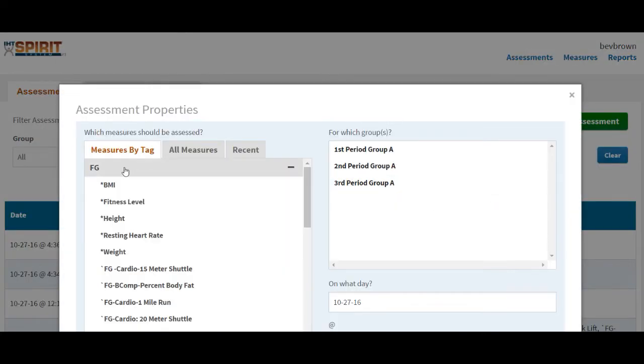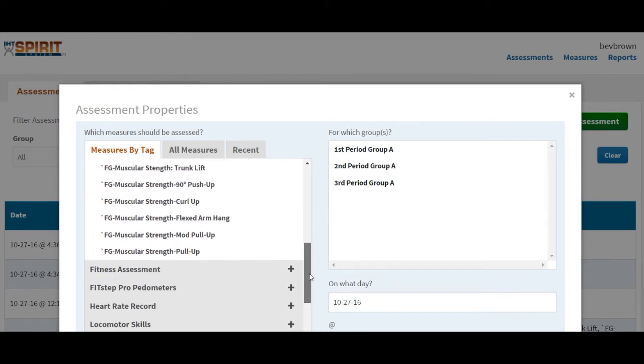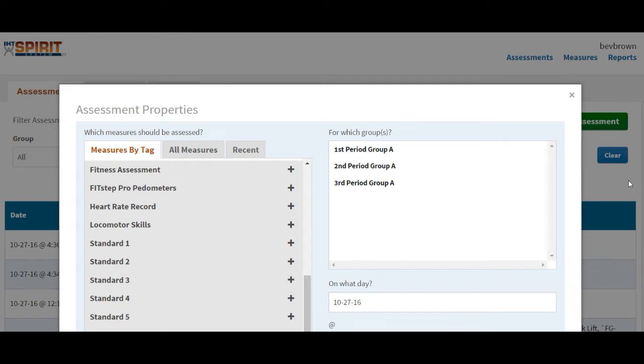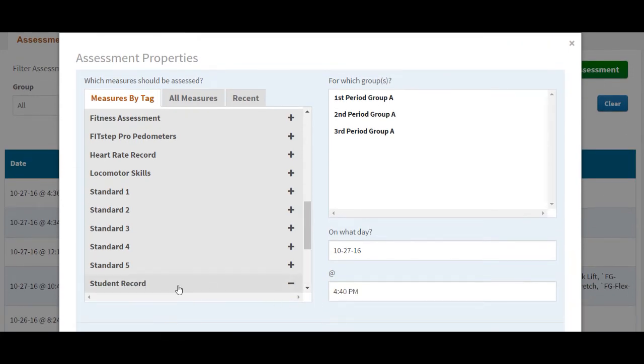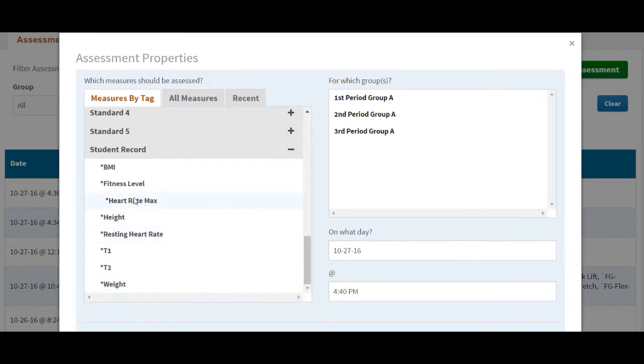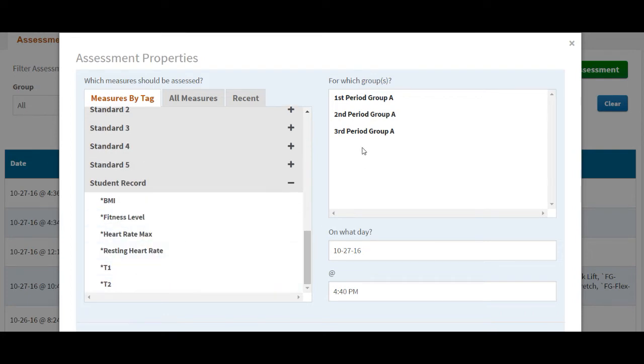There's two places that you can find the height and weight. Height and weight under Fitnessgram, which is FG, or I can go down to Student Records. And when I open up Student Records, you have all this information as well. There's your height, there's your weight.